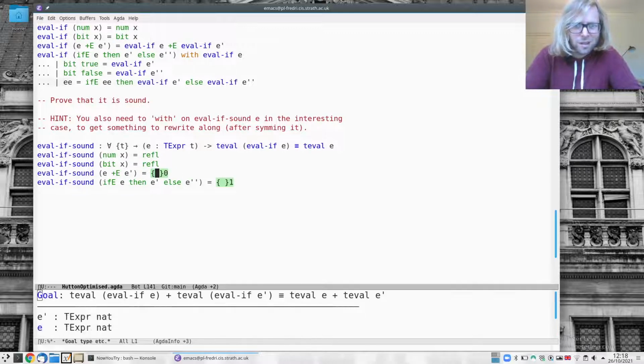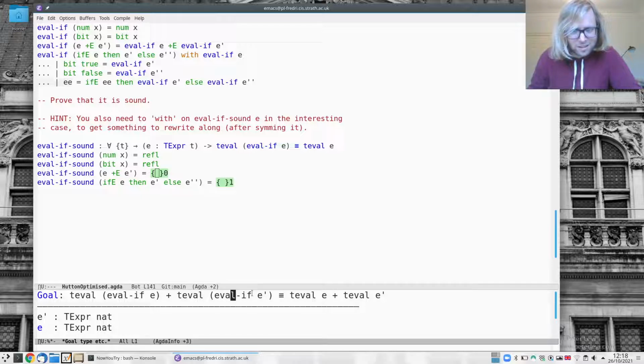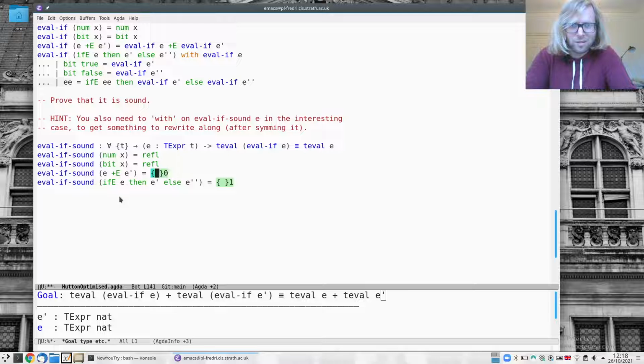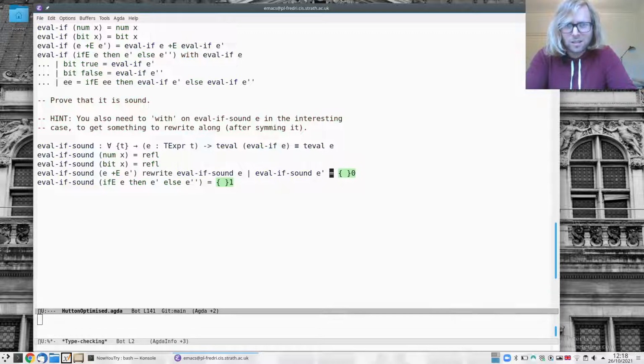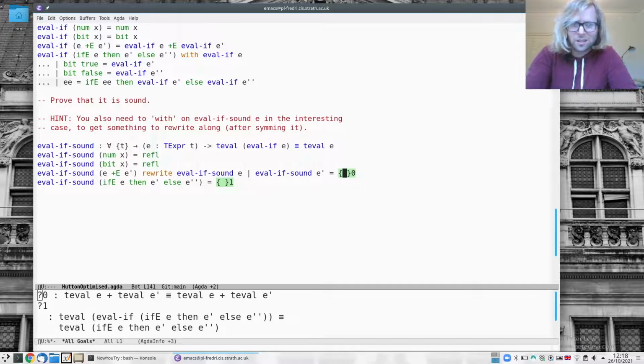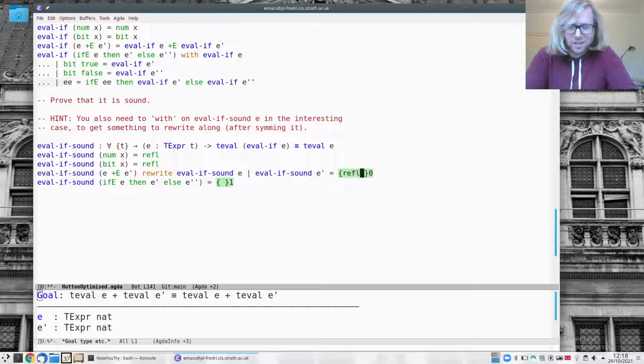If it's plus, then we see that this is going to be fine if only we knew that it was true for the sub-expressions. But thankfully we do, from the recursive calls on the sub-expressions. That tells us that the first thing is okay, for example. Let's just rewrite by that. Similarly for the other sub-expression. After doing that, then we get these.